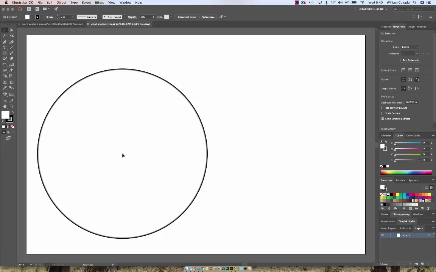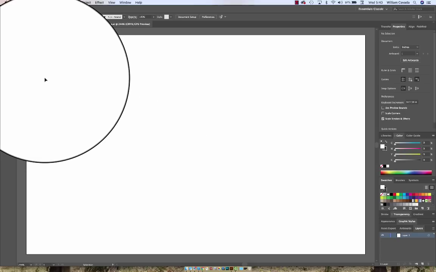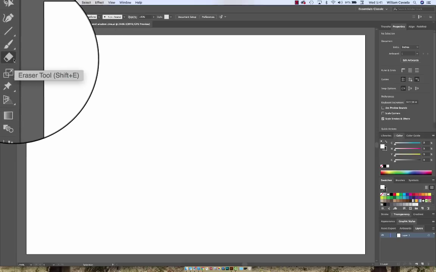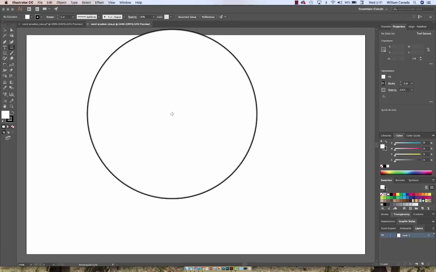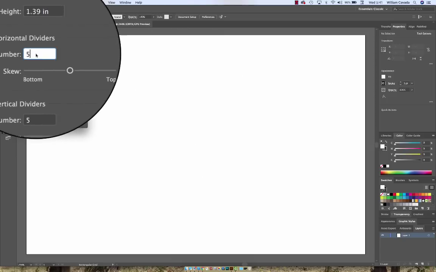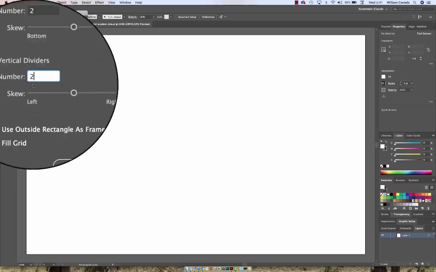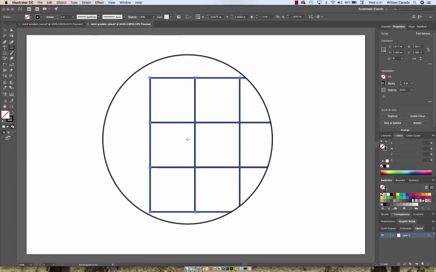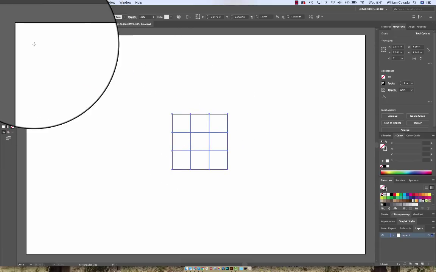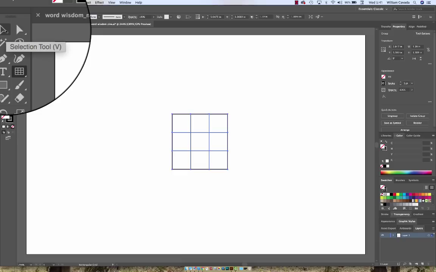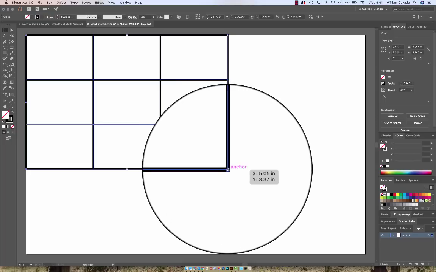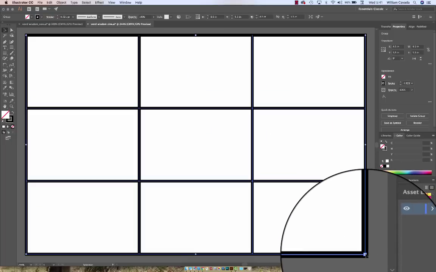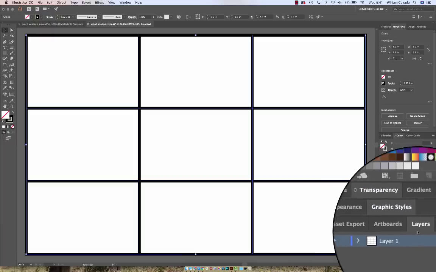Now we need to work on a grid. We're going to be working on thirds with this project. So we have to go to our line segment tool and rectangle grid. We're going to just click the mouse once and we get a dialog box, and we want 2 by 2 and then hit OK, and you're going to get a grid. Let's go over to our select tool, corner to corner. Perfect.